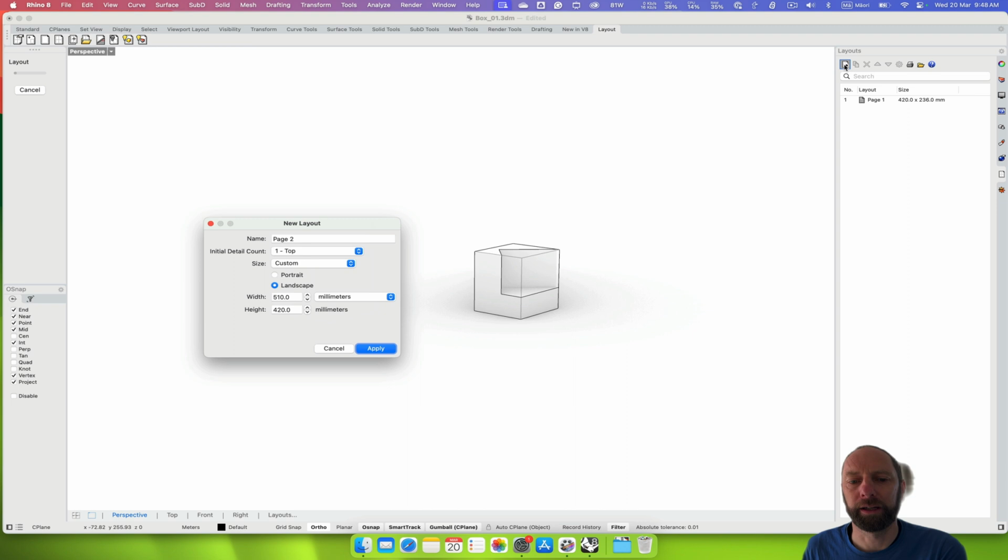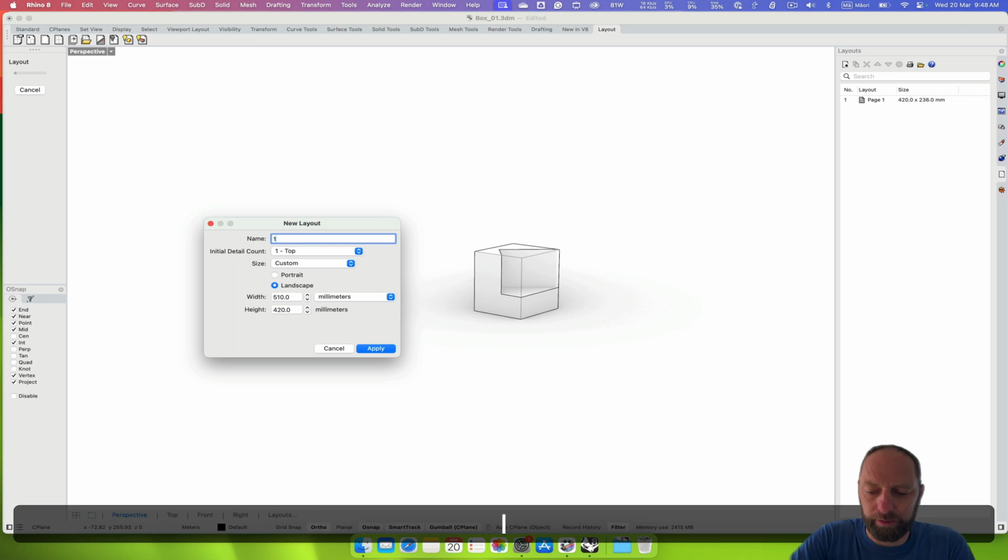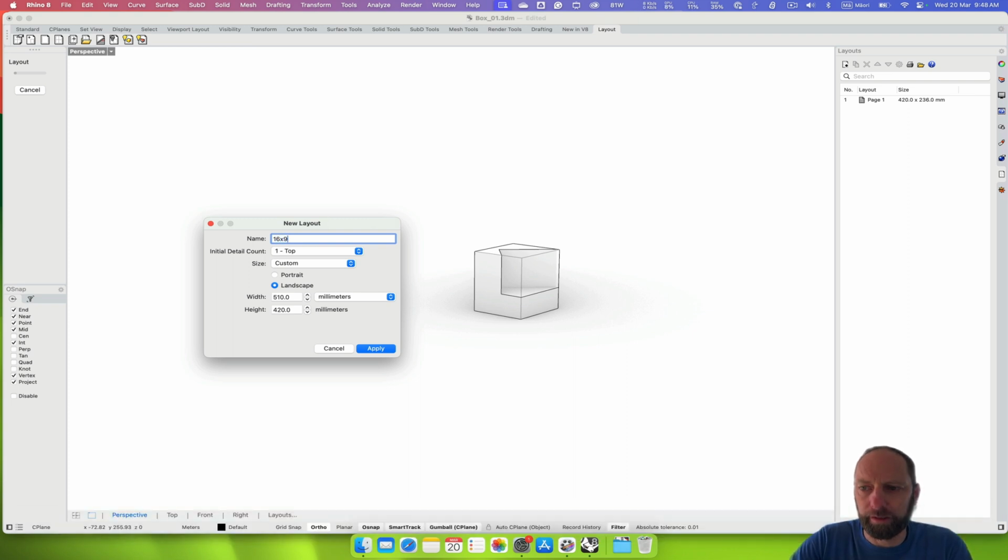I'm going to click new layout, and it's got a name. I'm going to call this 16 by 9, because we want something that will fit and fill the screen when we present, because we're just presenting digitally, so we don't need it to be anything specific. Then here it's got initial detail count. The details are like these viewports. Let's do 3 to start with.